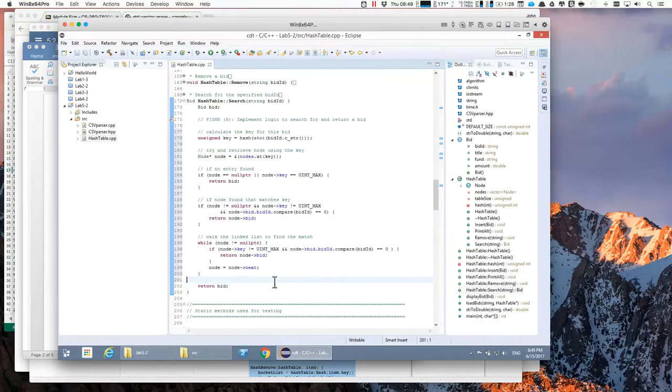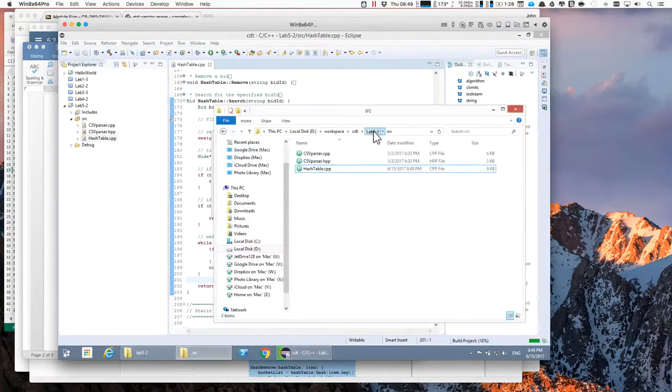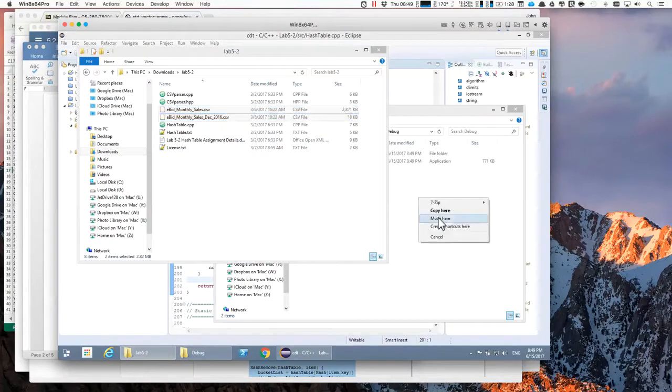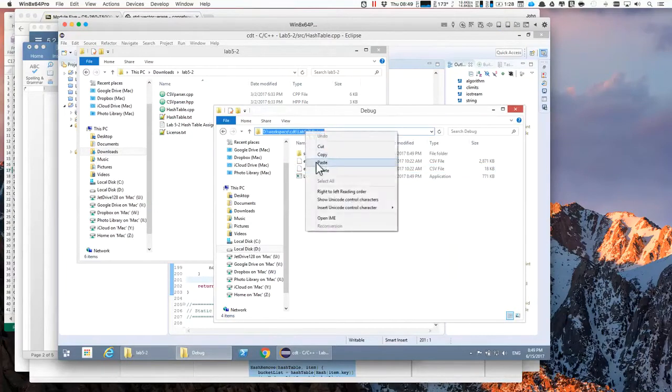So let's take a shot and compile this and see what we come up with. Now that we've compiled it, I'm going to be lazy and copy our two files into the debug directory. So we have it. And we had a good compile. We've got an executable. I'm going to copy the path.